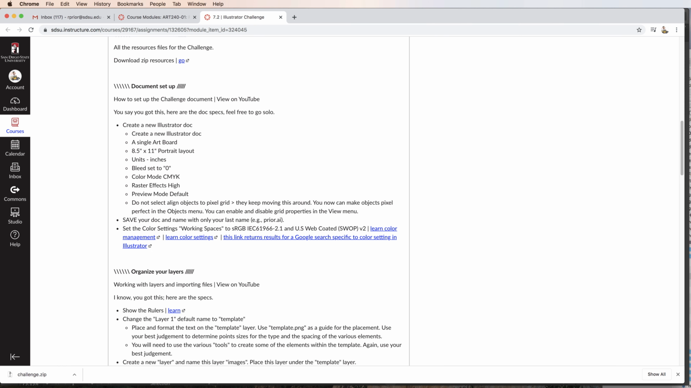Let's go back to Chrome, and on our settings we want our working space to be sRGB 2.1, and we're going to select US Web Coated SWOP version 2, and this has to do with the type of substrate that we would be working with, which would be a coated stock. The setup might be different depending on what you're trying to achieve and different classes, but the instructors in those classes will have you set up the files the way that you need to for those projects.